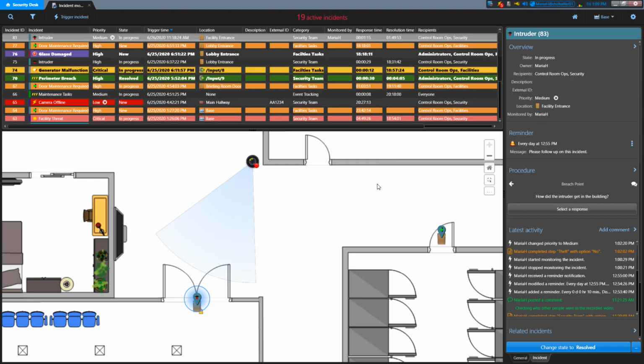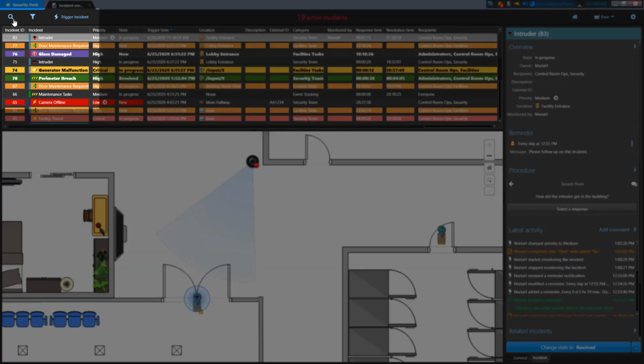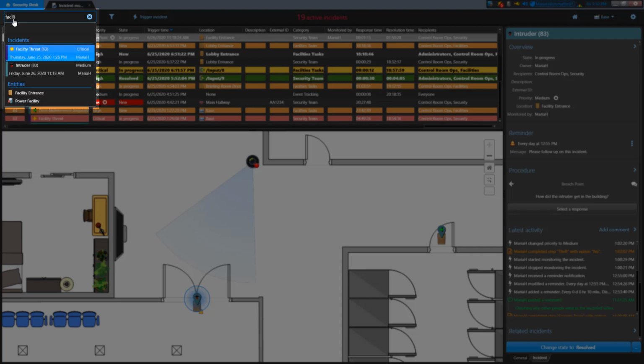If you're looking for one specific incident or want to view an entity on your map, like a specific camera, you can easily find them using the search. Click on the search to activate it and start typing in the search field that appears. You will immediately start seeing any incidents or entities that contain what you're typing. For incidents, it will look at the name of the incident, ID, the location or source entity, description, and external ID.